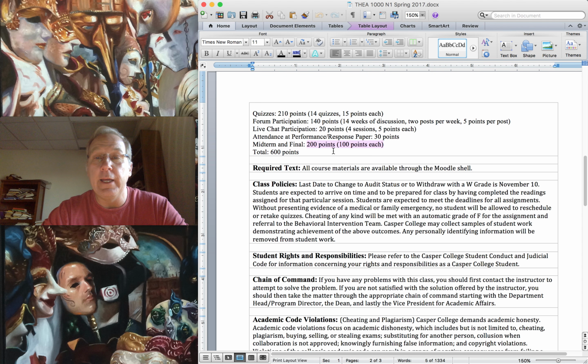So in order to get an A in this class, you need to score 90% of 600 points or better for the A, and then 80% or better for a B, 70% or better for a C, and a 65% or better for a D. And anything less than 65% of the total 600 points constitutes an F.